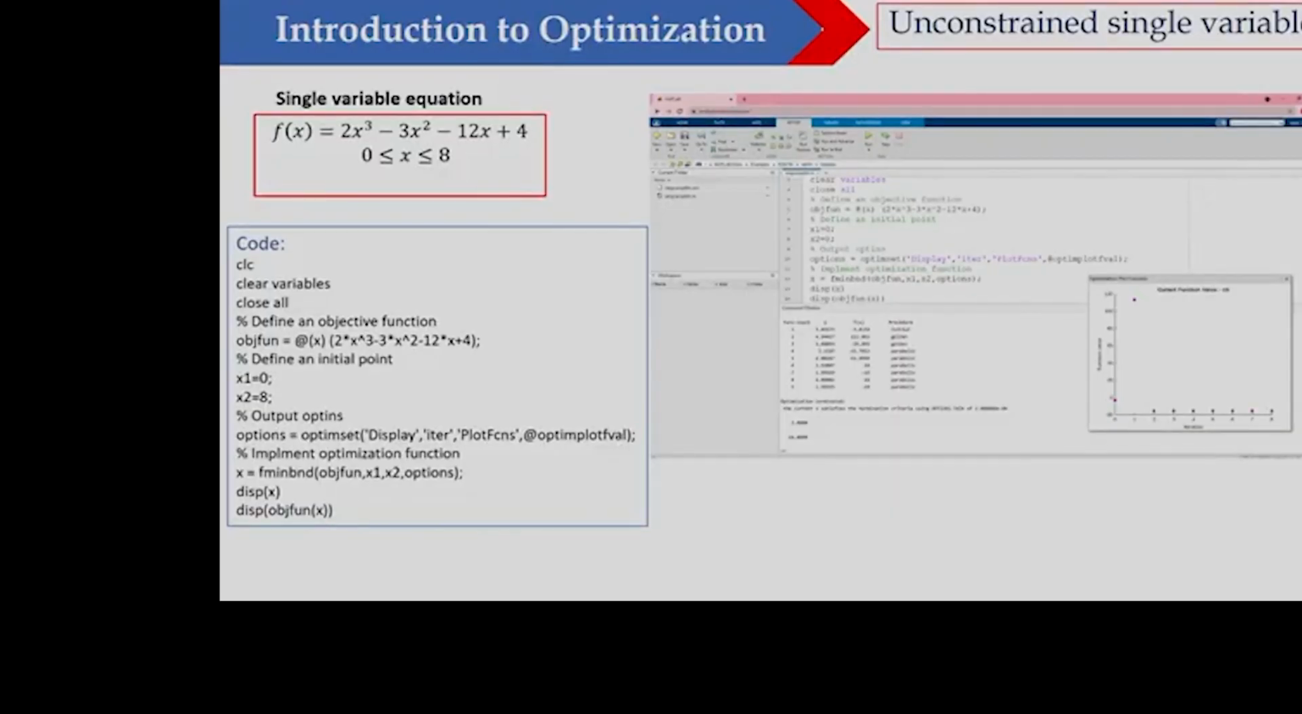Now, let us see another example problem. This is also a single variable optimization problem with bounds. There is no constraint, so I will use the fminbnd function. Here I would like to find the minimum of the function 2x cubed minus 3x squared minus 12x plus 4, with lower bound 0 and upper bound 8, that means x1 equal to 0 and x2 equal to 8.